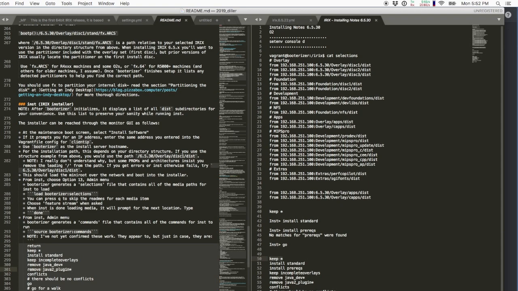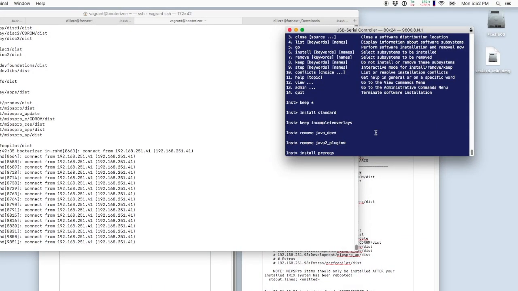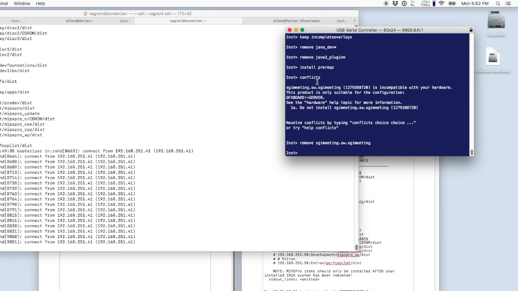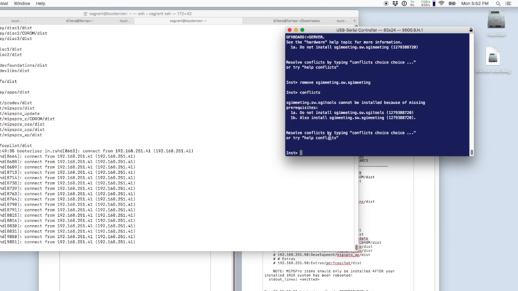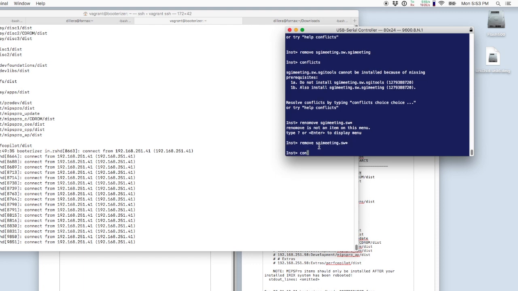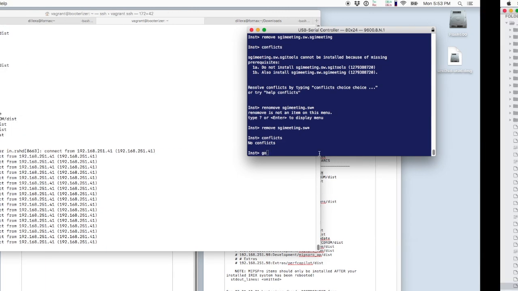Now, I also have something where it says install prereqs. It should say there are none. You check for conflicts. Let's see. Oh, graphics board. Okay, yeah. It's incompatible, sure. I don't have any graphics, so... Does that do it? Yeah. I thought I got rid of that. SGI meeting software... Okay, no conflicts, we're ready, then quit.